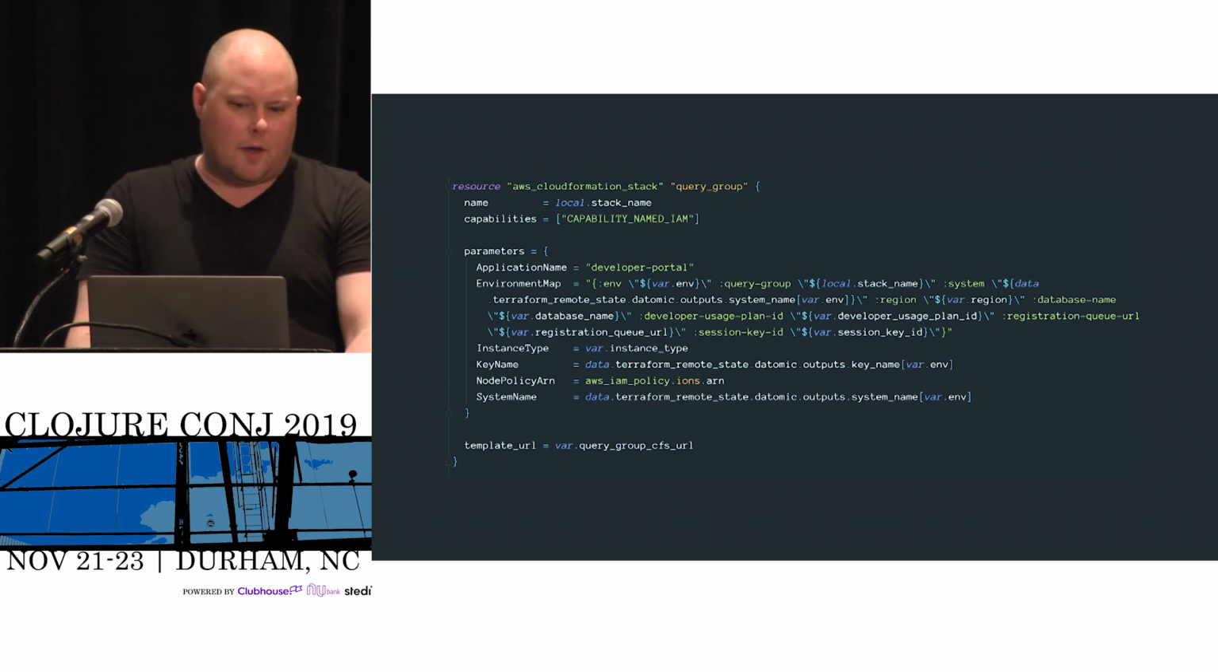And really what we're doing here is creating the application, creating the environment map, injecting whatever resources we'll need from our environment variables. The instance type, of course, is configurable, and you can also adjust any other additional parameters that the query group stack supports.